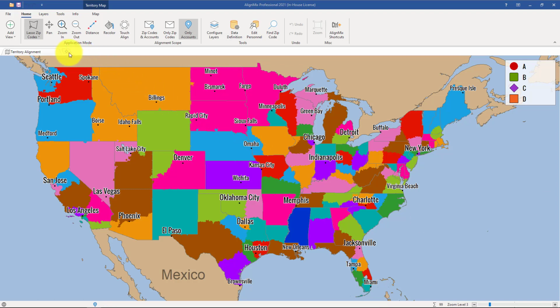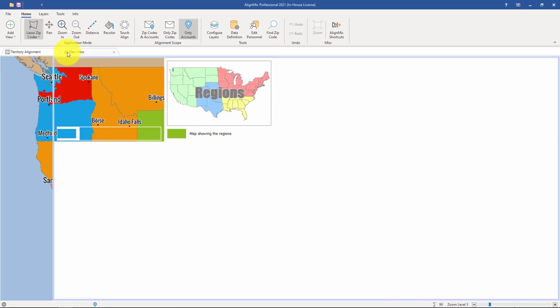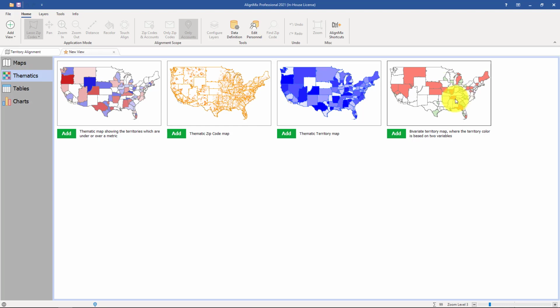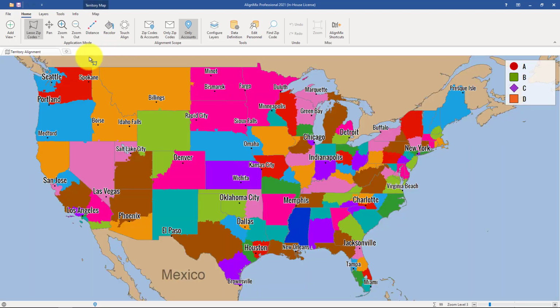The first way is to click on the plus button to open up a new tab, and then click here on Thematics, and from here you can select one of the four options. The second way is to click here on the home menu, the Add View button. Then you can select Thematics, and here you will see all four of those options.